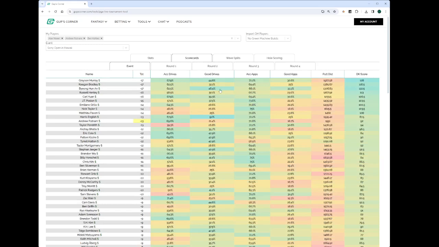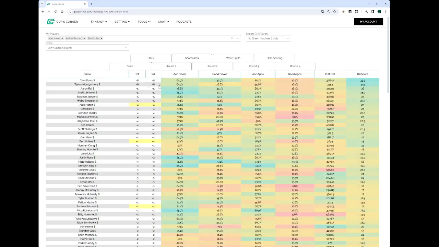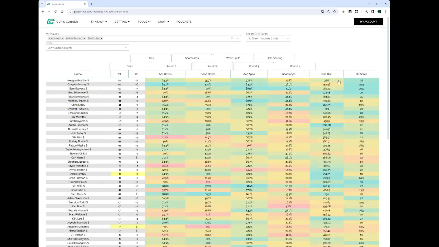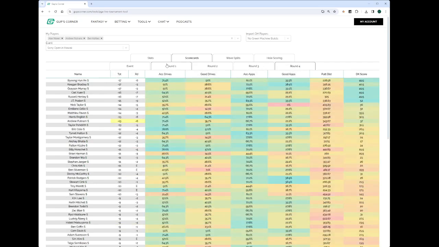Same here, scorecard, basically driving, approaches, who's hit a bunch of putts, DK scoring, round by round. So you can look at their total, what they were for round 1, round 2, for all those accurate drives, good drives, accurate approach, good approach. Everything else is obviously over here.